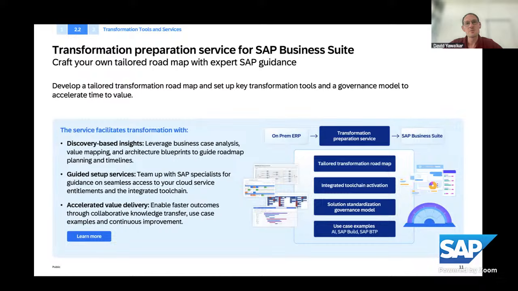Speaking of that, we are even enhancing our package with an even deeper services offering that is called the Transformation Preparation Service for SAP Business Suite. What that helps you do is to use the software and business applications and tools that I have just shared, to set them up for you. So our experts will help you in the engagement at the start of your transformation journey, in the first few weeks, to set up the tools and services I've just explained.